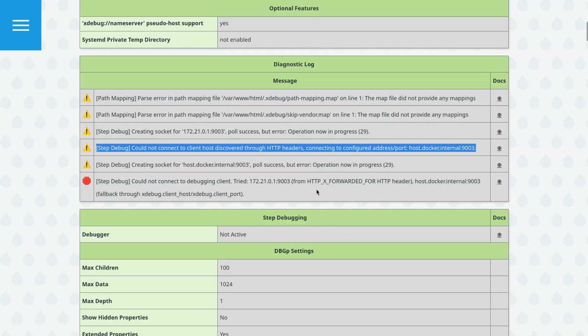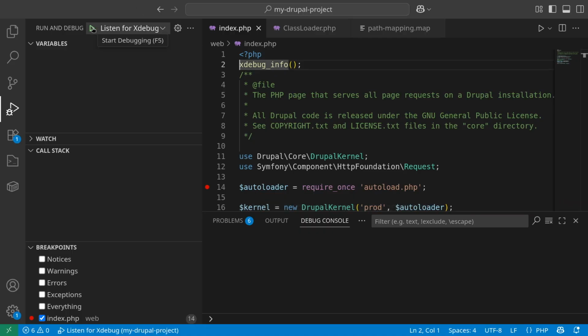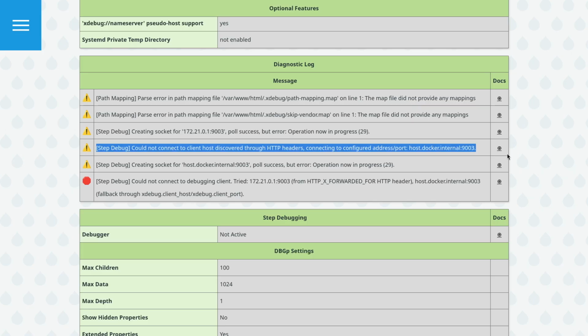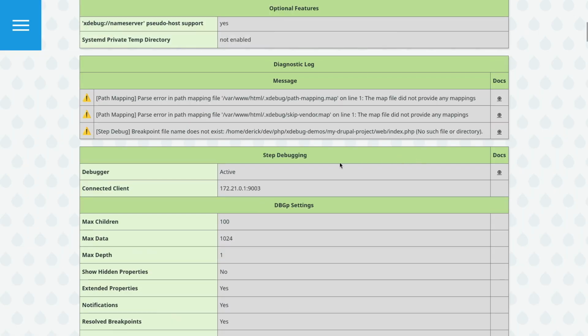It says, could not connect to the host discovered through HTTP headers, connecting to the configured address host.docker.internal, which is what ddev has configured you to do. And it didn't work, so it couldn't connect. That makes sense, because I hadn't put the IDE in listen mode, right? So if I click on listen here now, do this again, and now something else shows up, right?